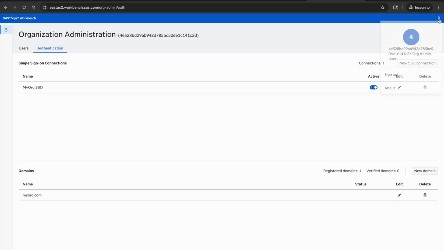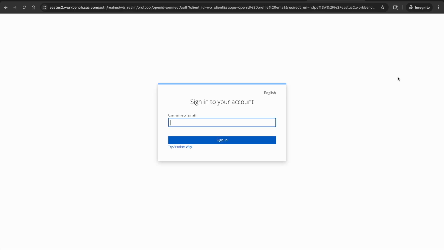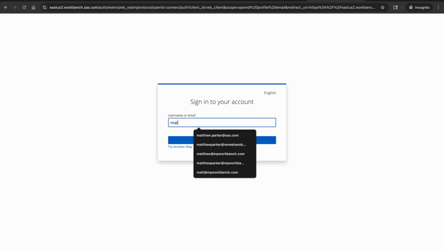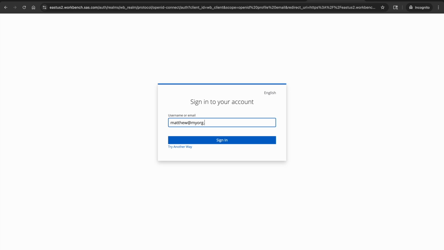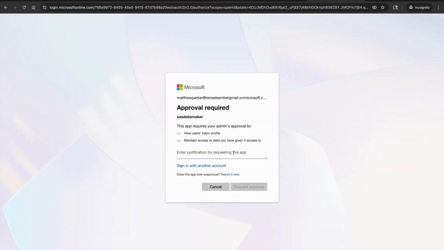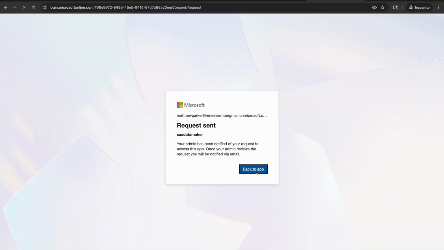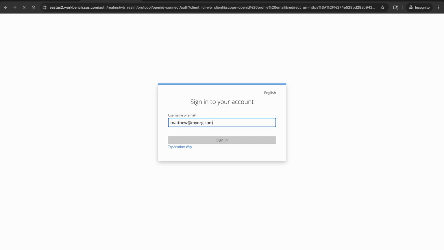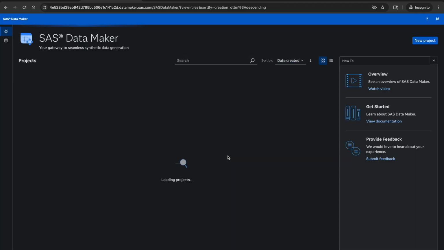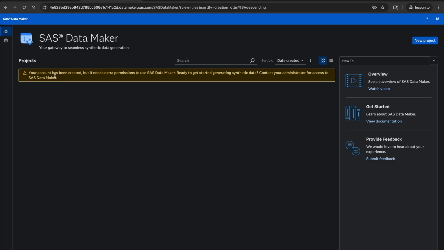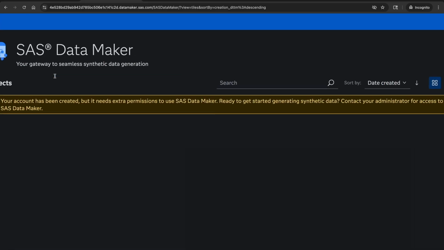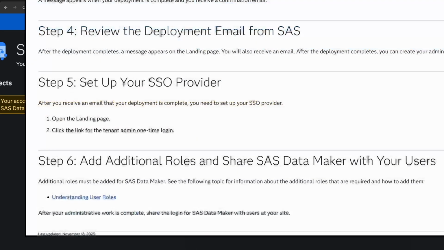Then sign out and sign back in using SSO. For my example, once the domain is detected, I'm redirected to Microsoft Login. After receiving admin approval, I'm able to log in. You'll see a banner here that says you need additional permissions. This is step 6 in the onboarding process.